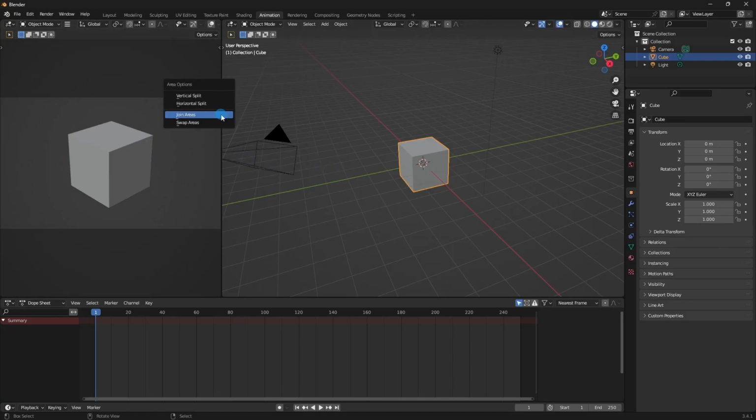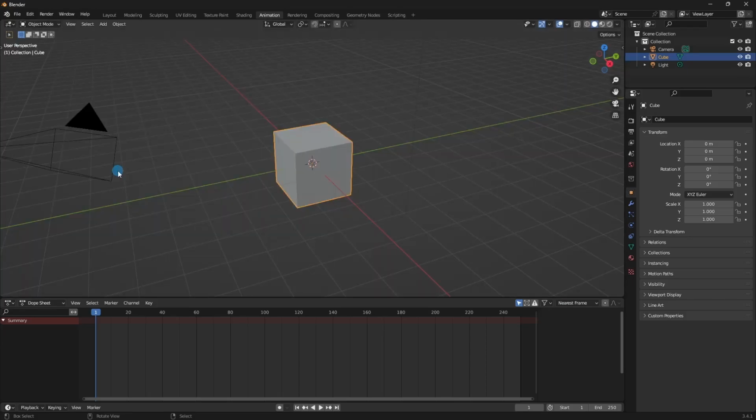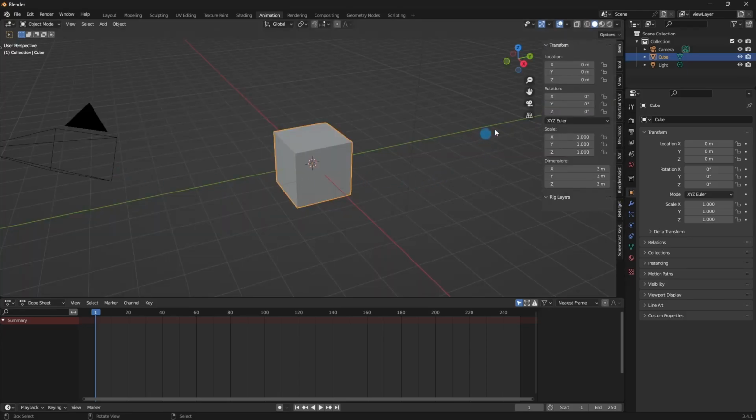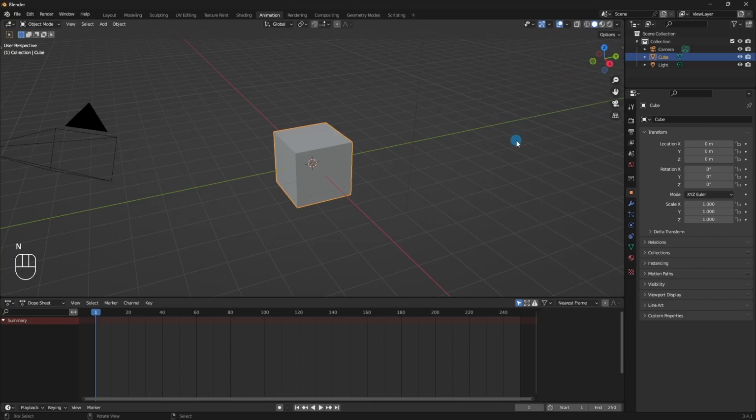I will right click here, say join areas, and then I'm going to mouse over the area that I want to get rid of and left click. Now I'm also going to turn my keybinds back on so you can see these. The next thing that I'm going to do is click where this says dope sheet, and I am going to change that to action editor.